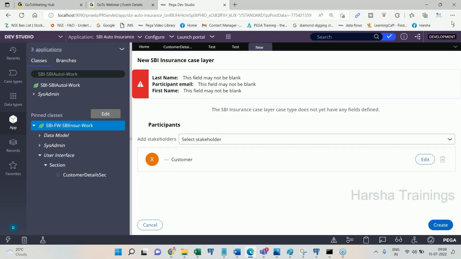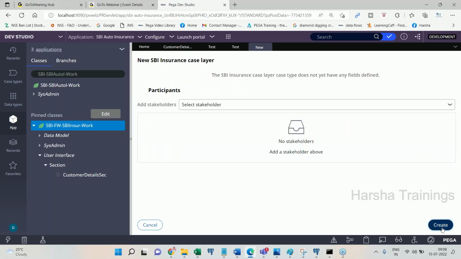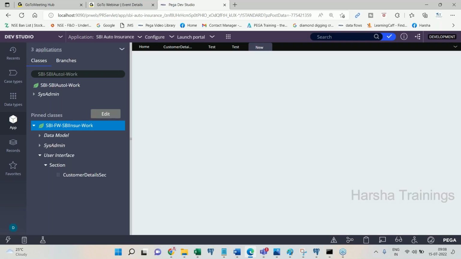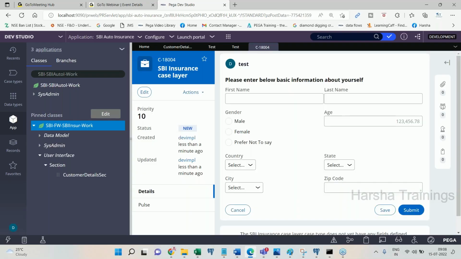I have executed. Don't bother about this particular screen displayed. Just close this and then create. Here the screen that is going to get displayed now is the flow action. Okay, just wait a minute. Is this the same that we have designed? This is what I'm expecting.